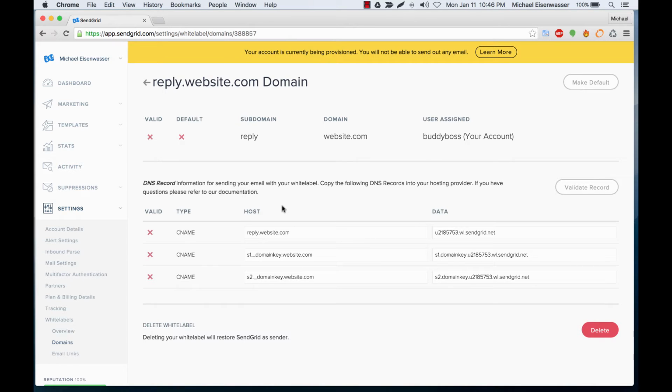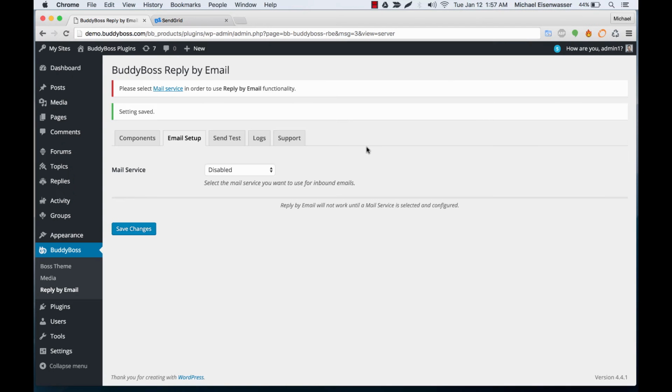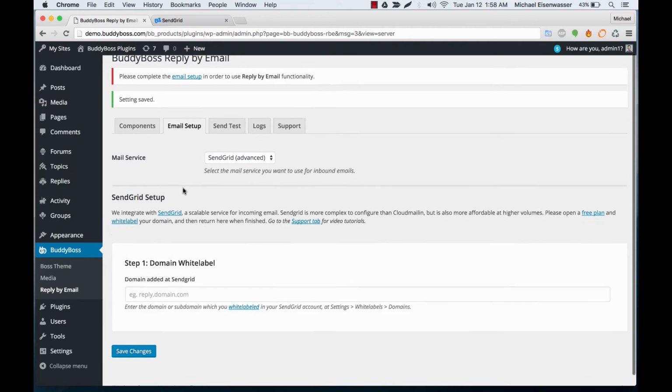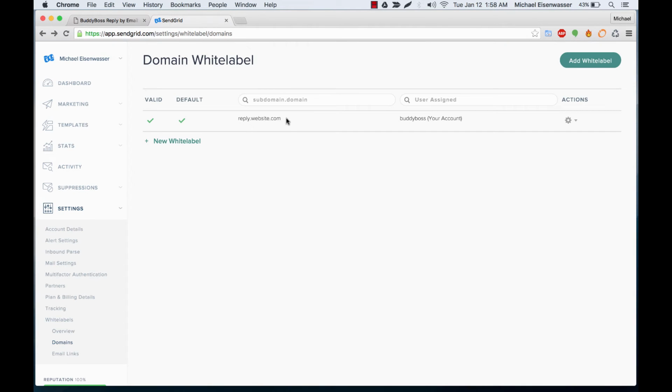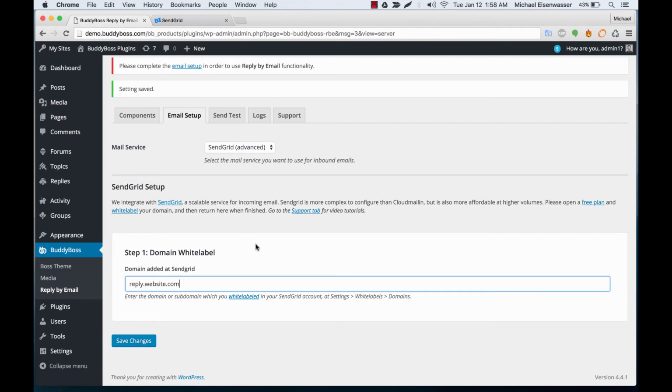And once you're certain that the CNAME records have been entered correctly and it's working, then you're going to go into the reply by email settings at the plugin. So here we are in the plugin. We're at BuddyBoss reply by email, and we're in the email setup tab. So we're going to go ahead and select SendGrid. And now the first thing it's going to ask us is for the domain we added at SendGrid for the white label. So let's go back to SendGrid. You'll recall reply.website.com is the domain we had added. And we'll click Save Changes.